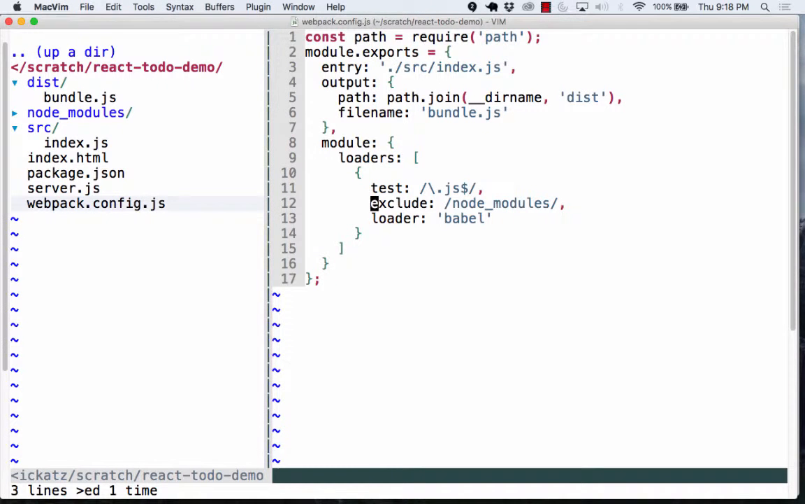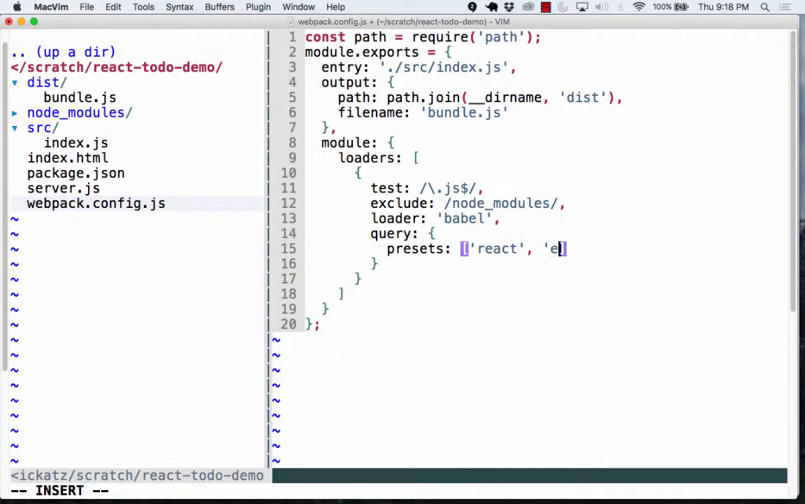Now, what I want to do here is I want to go over here, and I could set this up with a separate Babel configuration file, but I could also do this, and I could say, let me make sure I have this right, query, presets. And the presets that I want to use are React and ES 2015.